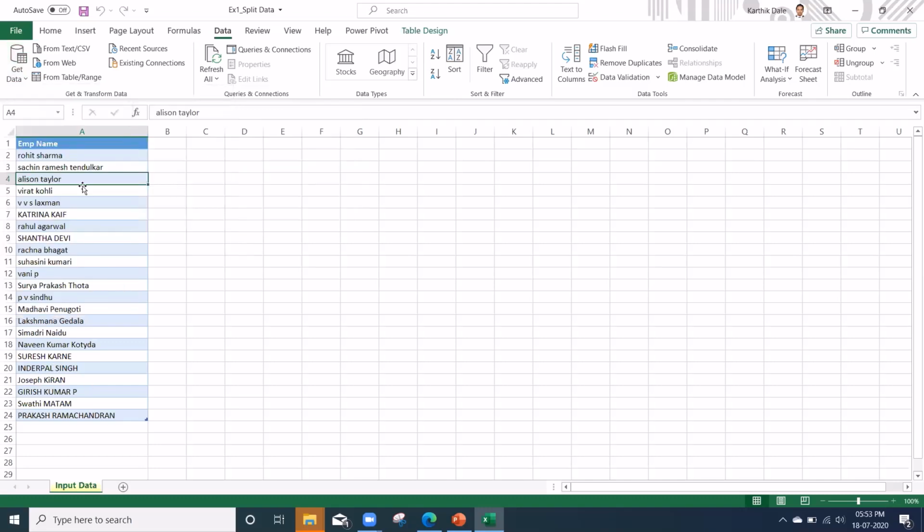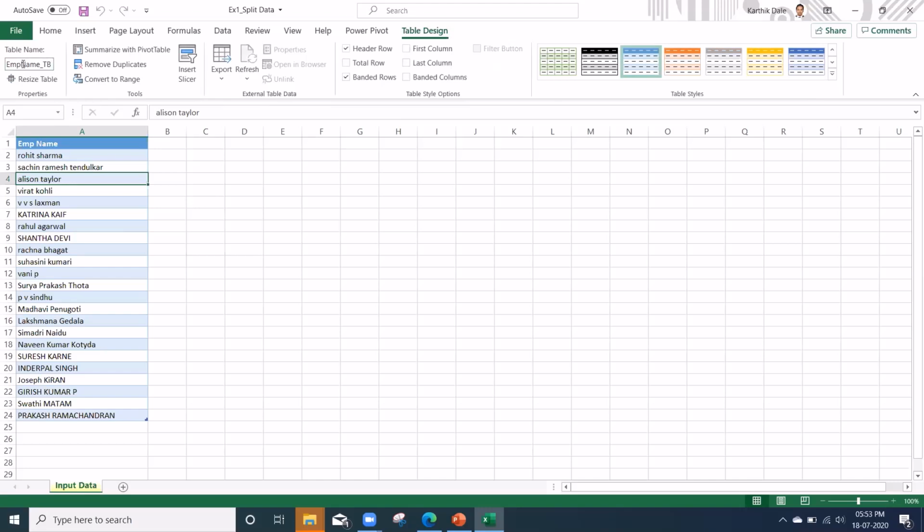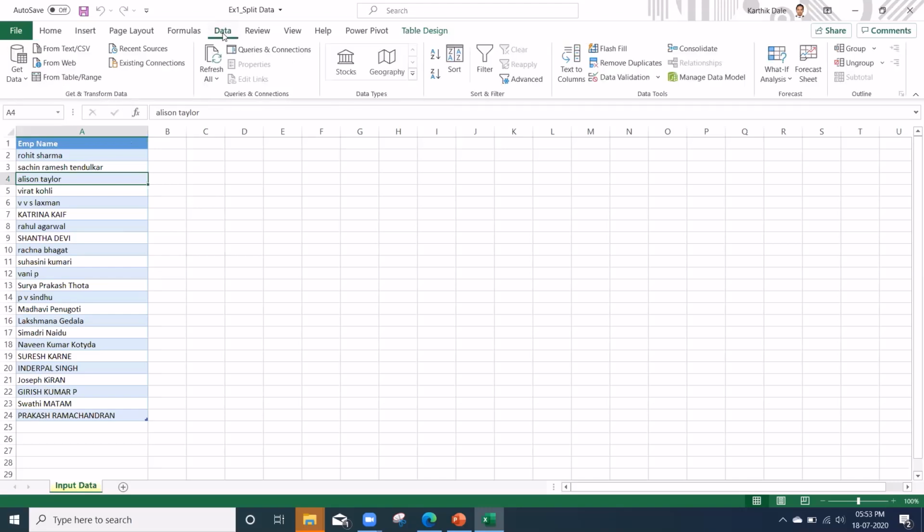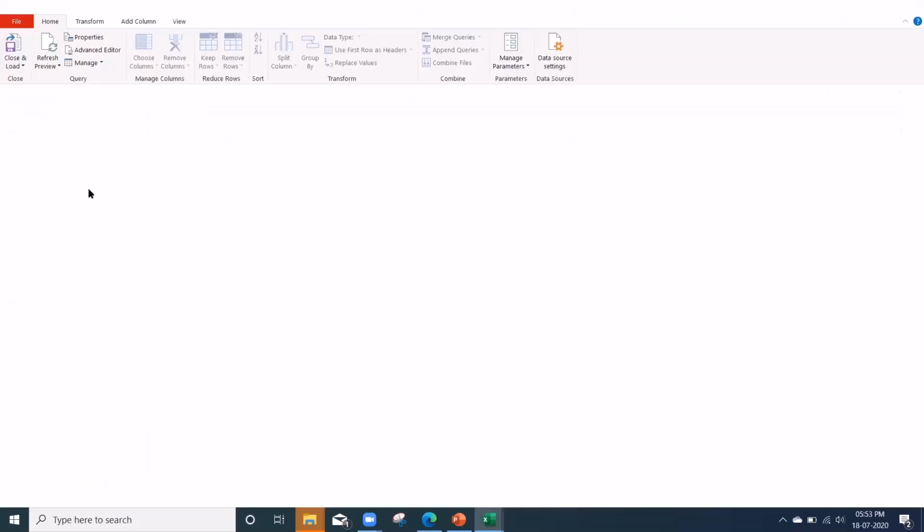Let's check this out. So this time our data is sitting in a table. As it is a table, you see the table design, and the table name is EmployeeName underscore TB. Okay, this is our table name. So let's go to the data ribbon, and I want to get the data into Power Query. So simply click on From Table/Range. Being anywhere in the table, just click on it.